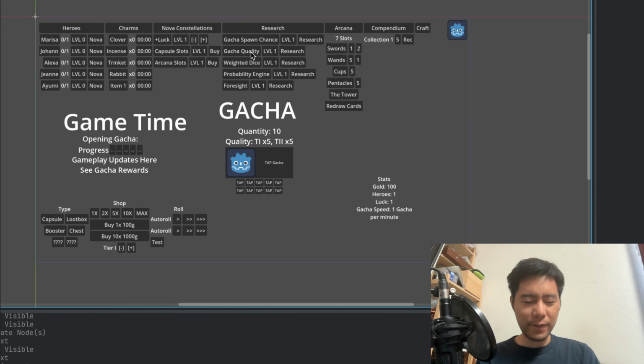The last 2 lines of text there are basically where I wanted to surface status updates, like gameplay updates, any text that would show up in this prototype to tell the player what's going on in the game, what they've gotten, what they've won. That would be set there in the gameplay updates line. And then see gacha rewards would be where the list of gacha rewards would appear.